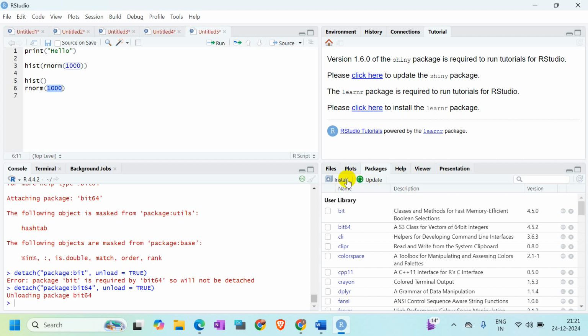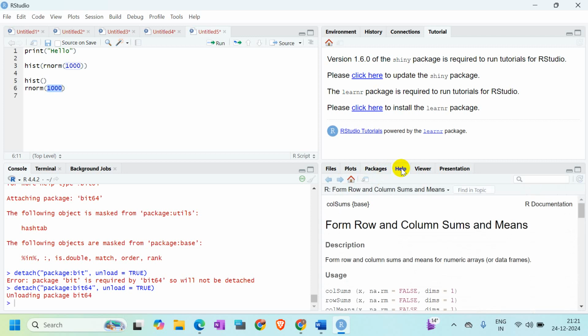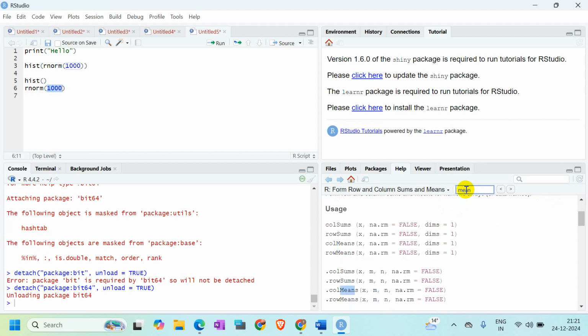Now coming to the other window, which is called the help window. The help window tries to provide you help. For example, if you get stuck anywhere and you want to search for a command, you can get an explanation from this help part. Suppose I write over here mean. It will tell me about different types of means.